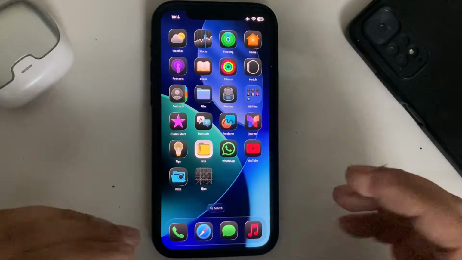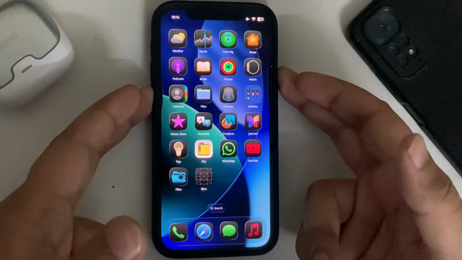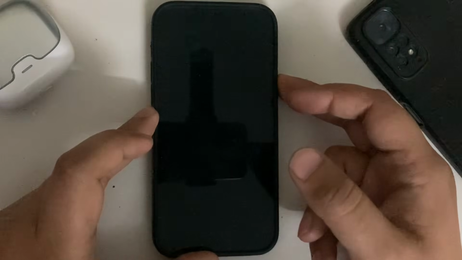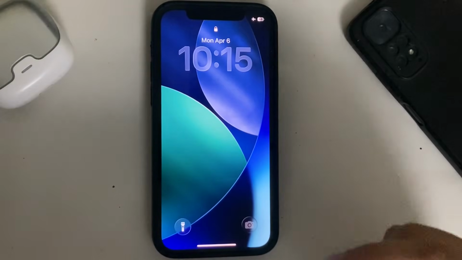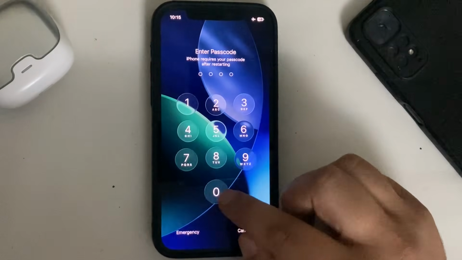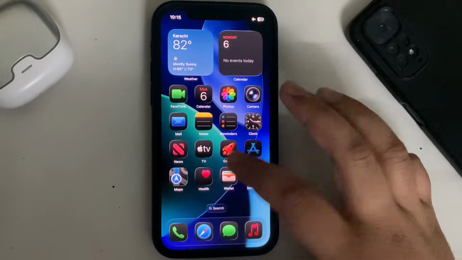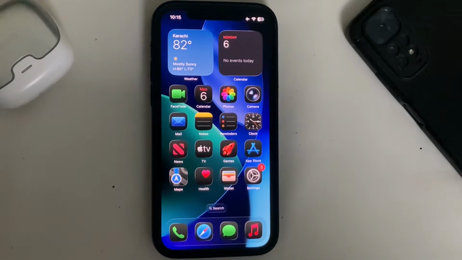Now if you want to go back to stock, you will simply restart your device. So let me restart. Once your device is back on and you go in, you can see that the font is now back to the default font of your iOS version or your device.